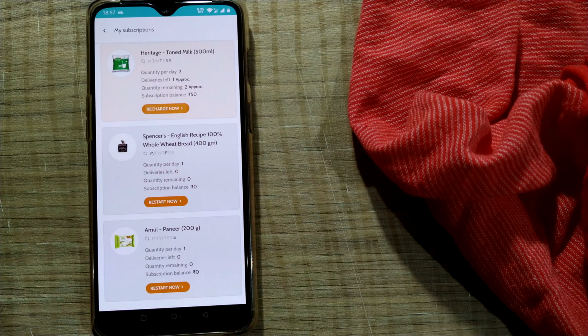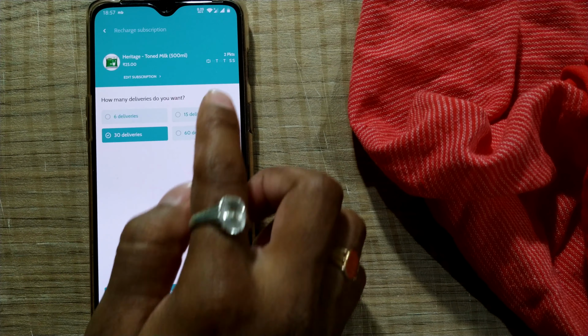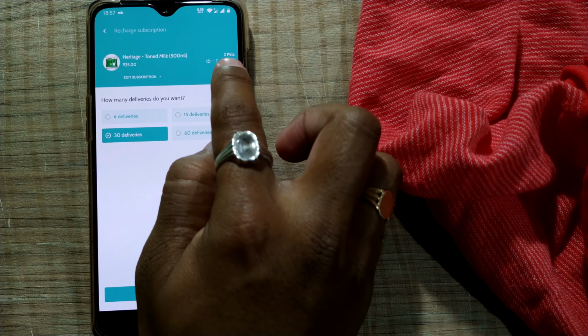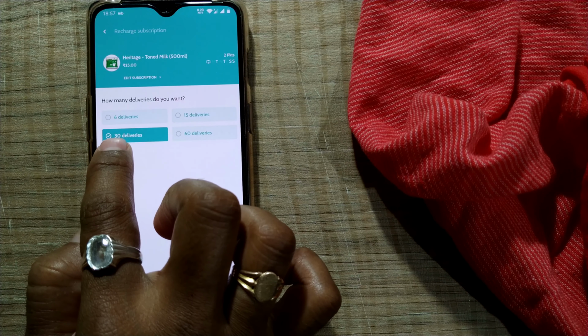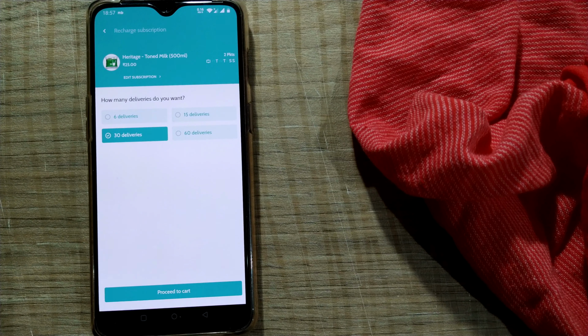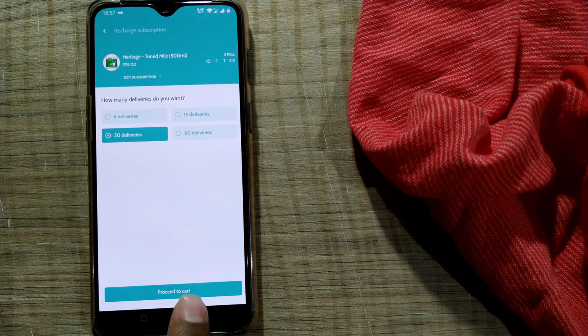I'll recharge the subscription. I need milk every time, so I'll go for 30 deliveries. And I have programmed every Tuesday, Thursday, Saturday and Sunday I get 2 packets of milk. So I'll go for 30 deliveries, meaning 4 deliveries per week. 30 means almost 7 to 8 weeks I'll get if I choose this 30 deliveries period.